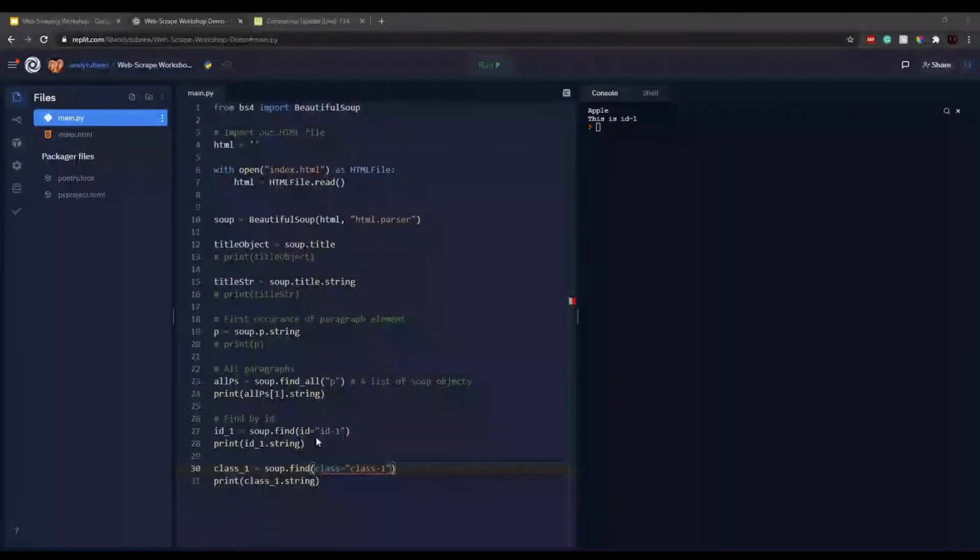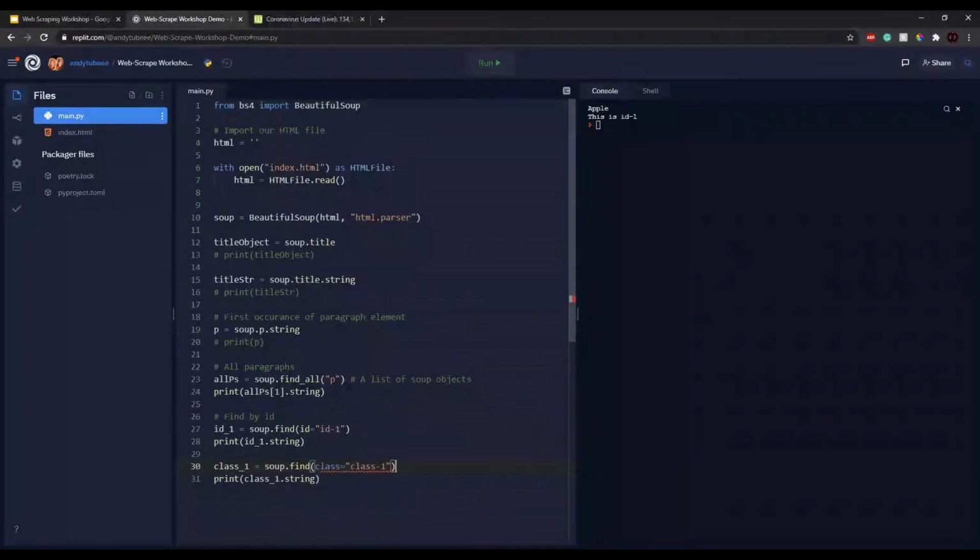Yes, that's perfect. So yes, class is a reserved word in Python. That means it's just a word that we cannot use as a variable or function or any other identifier. So what Beautiful Soup did is essentially, if you want to find by class, just add an underscore after it. So now, if I comment this out, if you want to find by class, it's just class followed by an underscore.